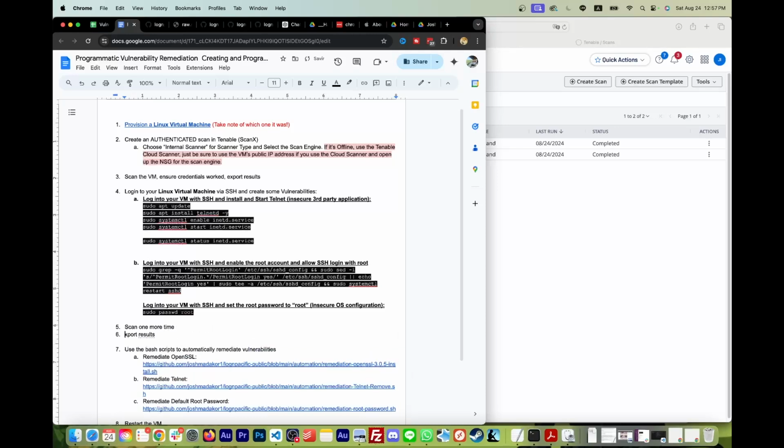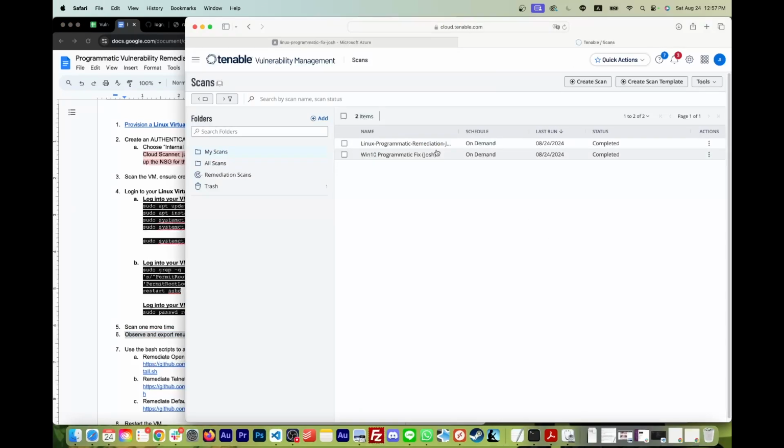And we just scan one more time, observe and export results. So we just created some vulnerabilities. We just finished the scan, and now we're going to check out the results and then export them again. So click on our Linux scan that we just did.